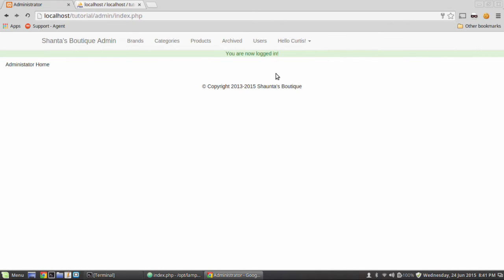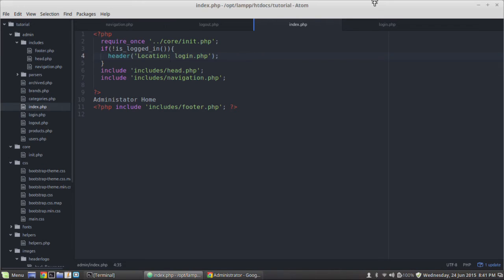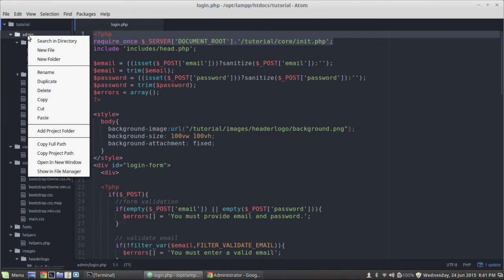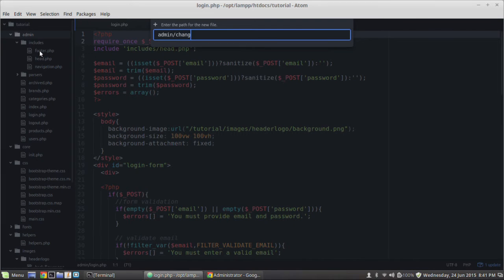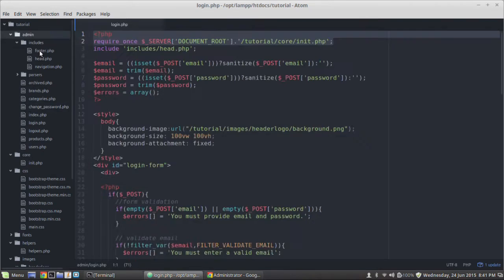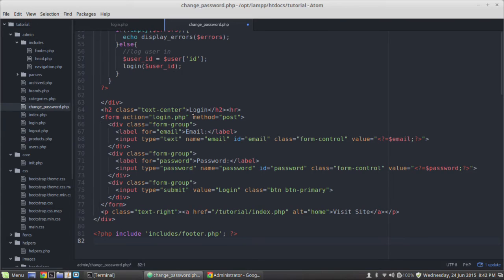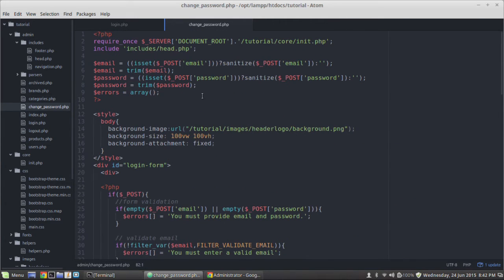So let's do our change password now. The change password is going to be really easy as well. So I can close this log out. We don't need that anymore. We don't need navigation, and we don't need index. I'm going to leave login open because we're going to copy this file. But in admin, create a new file, and we'll call it change_password.php. And we'll go back to login, and I'm going to select everything and copy it over to here. And we're just going to change this file because not too much has to change for us to change our password.